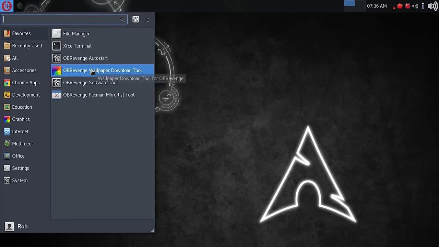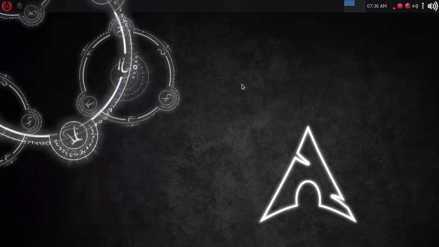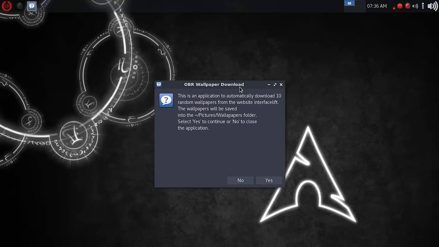So another tool here that's been added is the ObRevenge wallpaper download tool. Now at first I thought what I was launching into, and I'm going to critique this just a little bit here, I thought what I was launching into was a wallpaper selection tool.